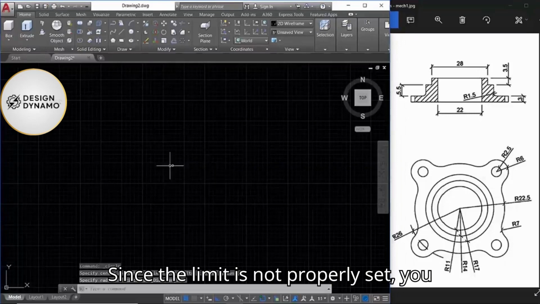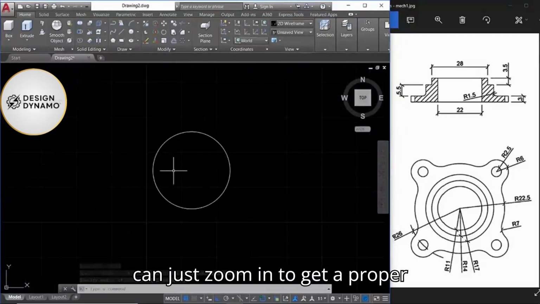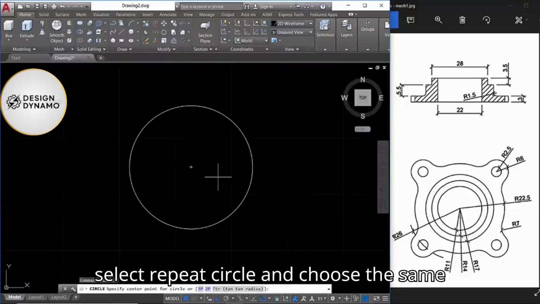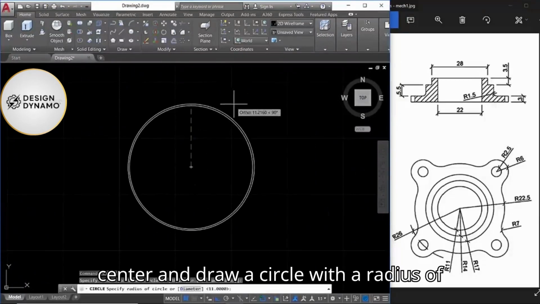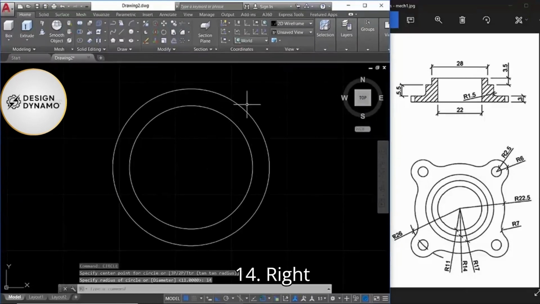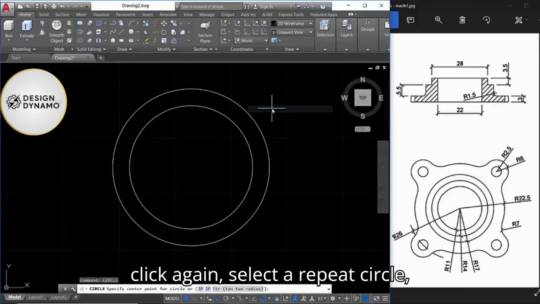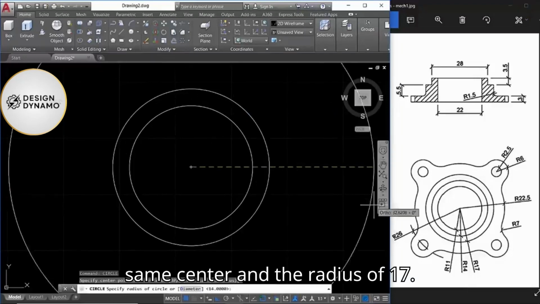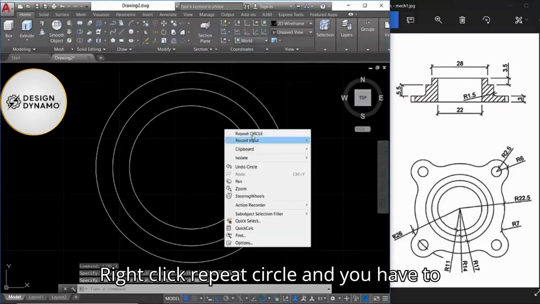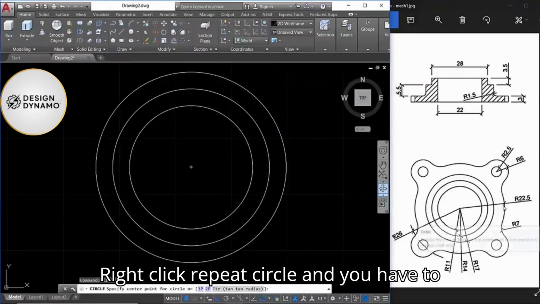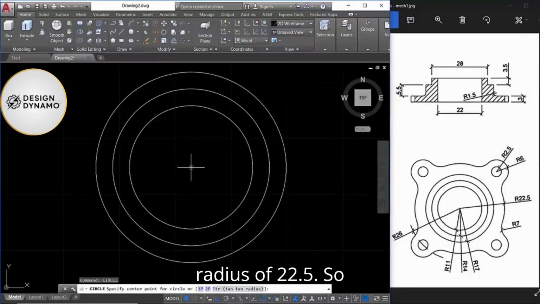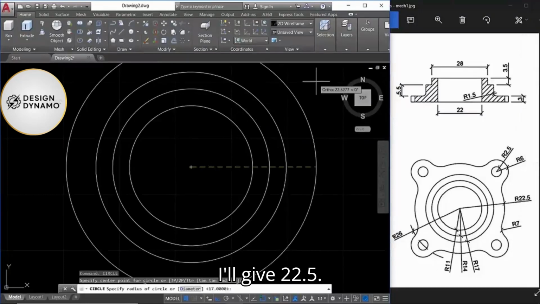Since the limit is not properly set, you can just zoom in to get a proper magnification. Then you right click and select repeat circle, choose the same center and draw a circle with a radius of 14. Right click again, select repeat circle, same center and the radius of 17. Right click, repeat circle, and you have to construct this particular circle with a radius of 22.5. So I'll give 22.5.